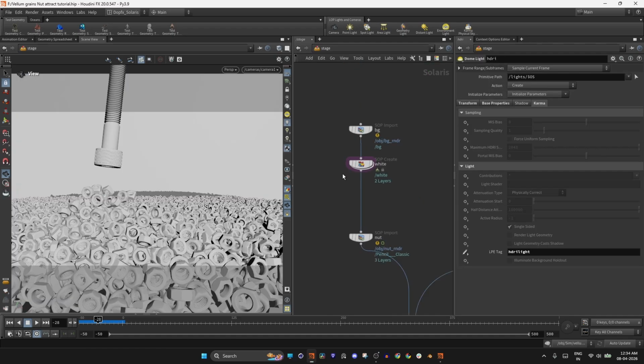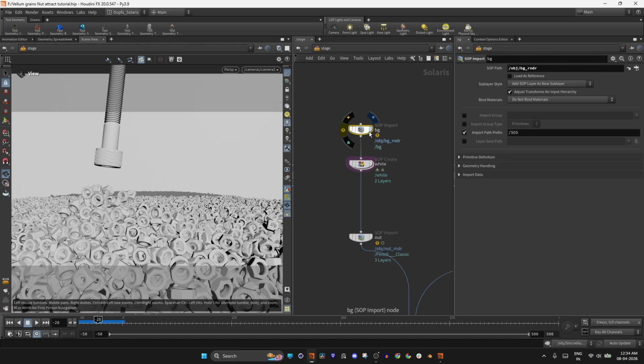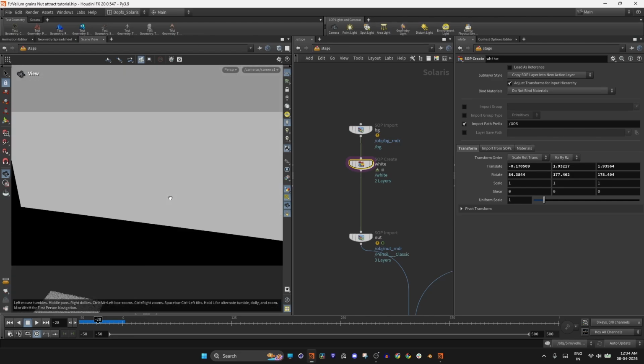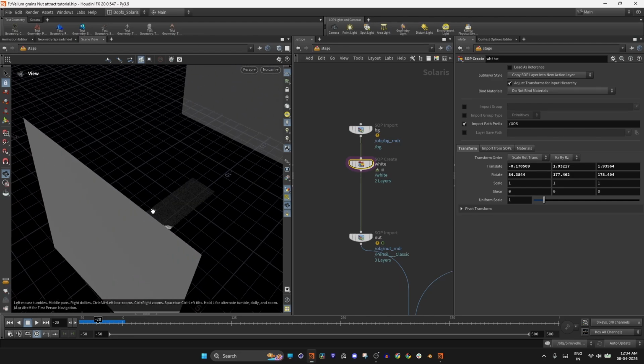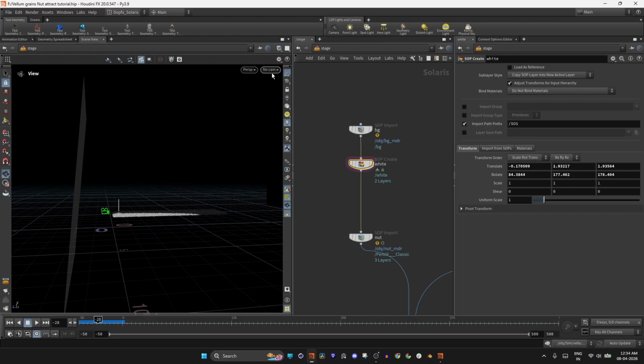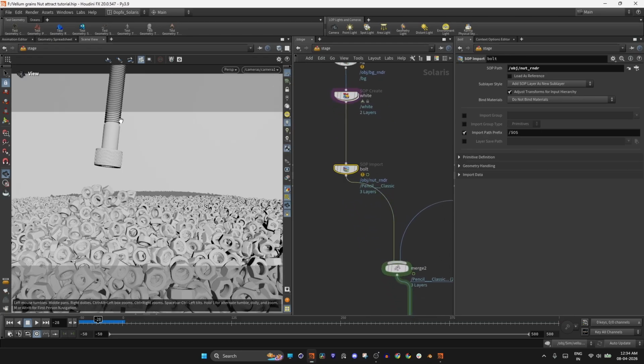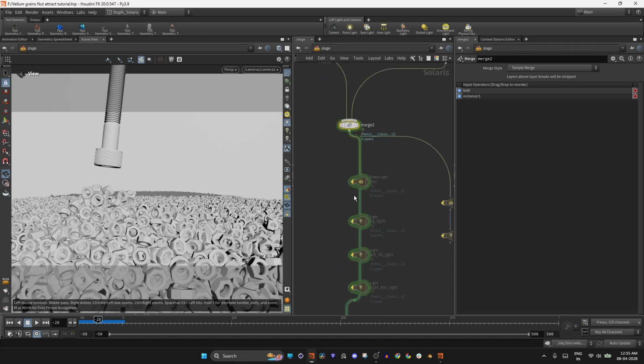Now let me take you through the look dev setup. I have added a background which I imported from the object level, which is nothing but just a grid behind this. I have added a white card sheet just to give some reflection. You can see here. This is the bolt, and let's check the lighting.